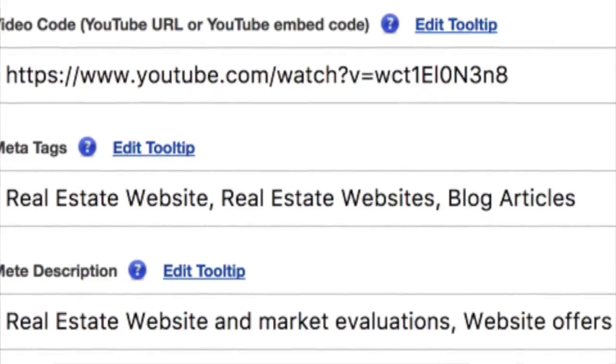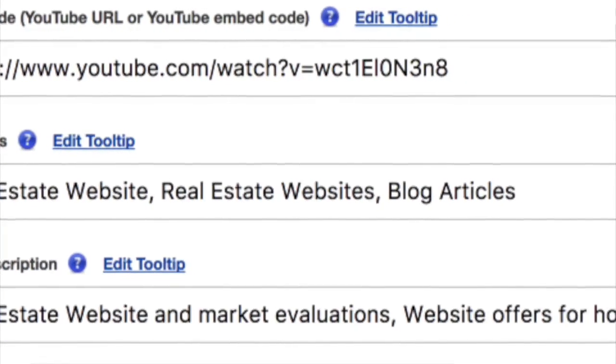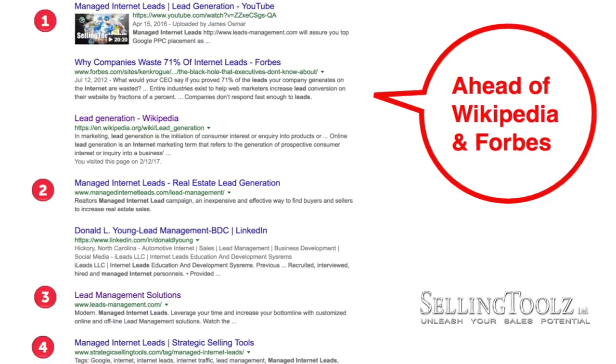So they want to gather all the information that they can to reward you, to put you on page 1. And this stuff works, by the way. If you go to managed internet leads, you'll see that I own that page. I'm ahead of Forbes magazine often on that page. And I haven't blogged for that keyword set in ages and ages.